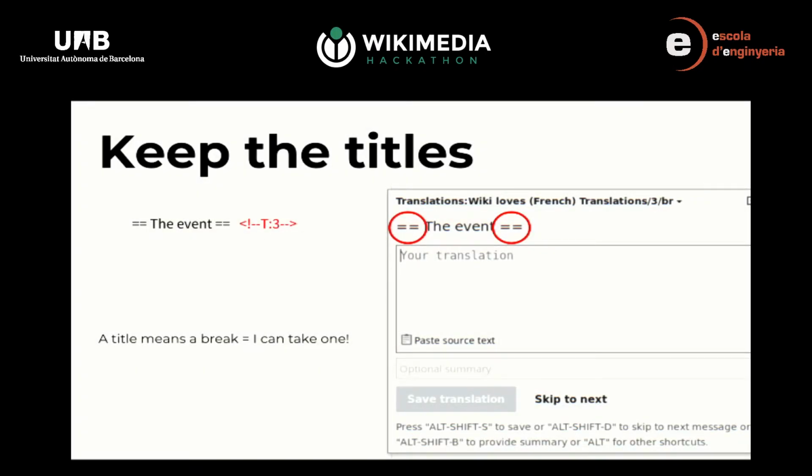Keep the titles. Sometimes you can tell yourself, hey, I have that title, so I'm going to put a /translate before and a new translate tag after, so that I isolate the titles. I advise to keep the titles because titles are breaks. It means I can take a break when I'm translating, and I can come back later. It will be easier to resume my work.